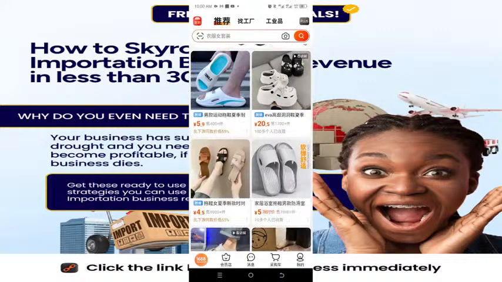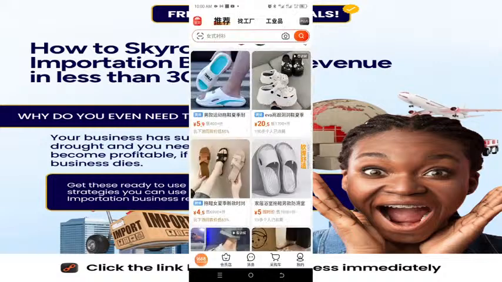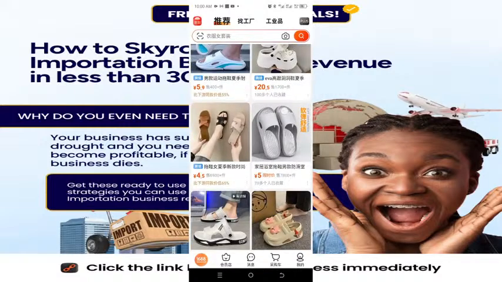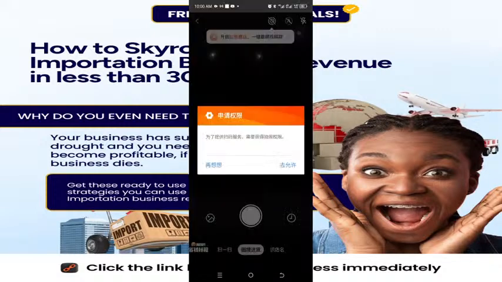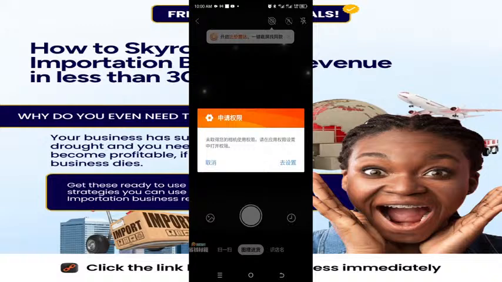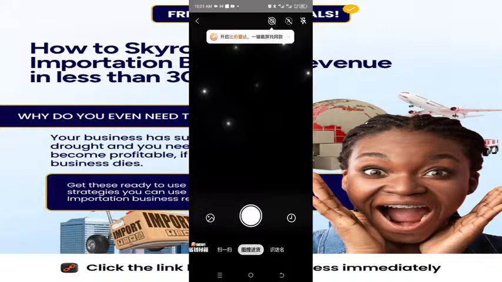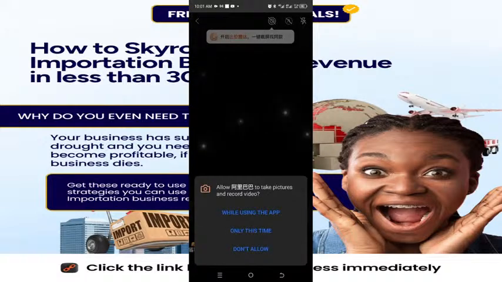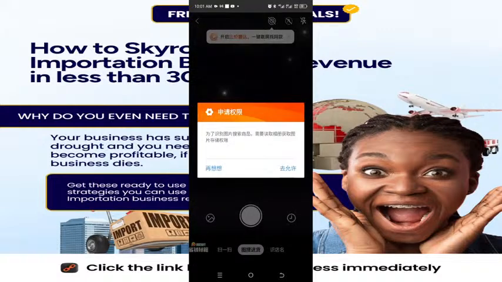So right here, you can click to search for any item you want by name. And if you have a picture of the item, an image you saw on Instagram, on Facebook, or from a vendor, and you want to buy it on this site, you can just use this camera option right here and click on allow. I'm going to click while using this app. If you have it live, you can take the pictures, or you can go to your gallery, select OK, and then you can get started.